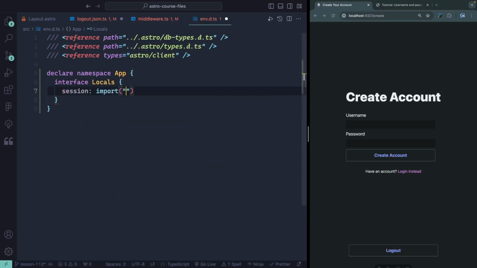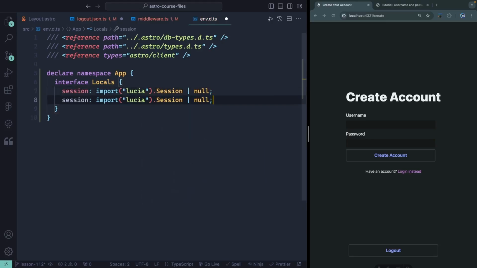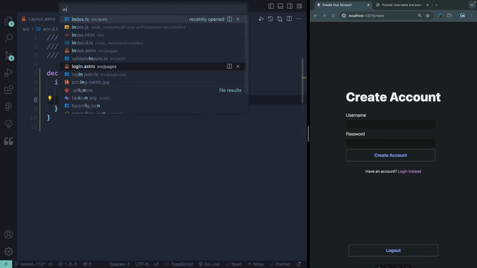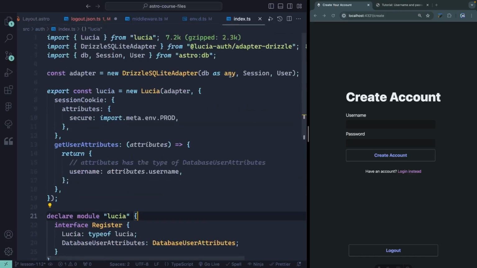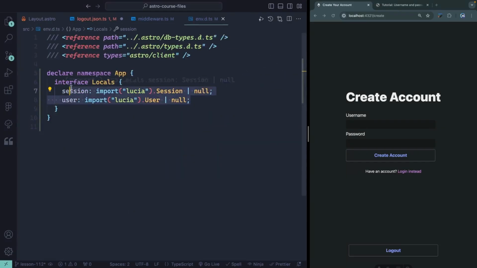Now, thankfully, we can import this from Lucia. So we'll say import Lucia.Session. So it'll either exist in that form, that structure that we expect, or it will not be there at all. Then I'm going to grab this and this and change these both to User. Now, where are we getting this? Well, if I come back to my index auth, you'll remember that the adapter passed a session and a user. So that's what we're picking off and using here to define how our locals should look.